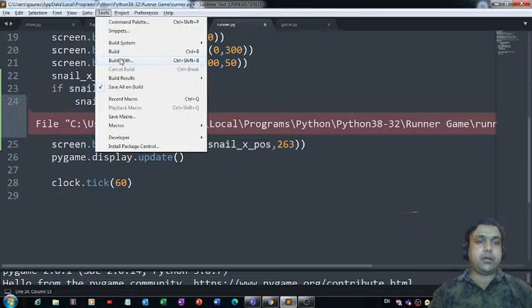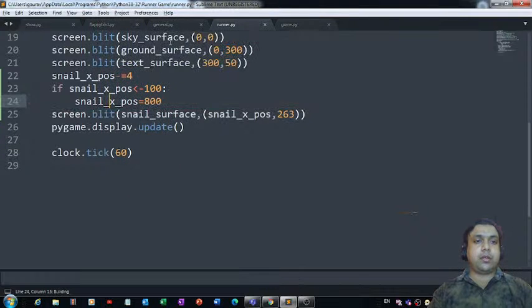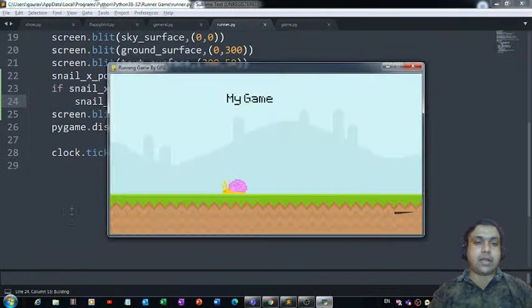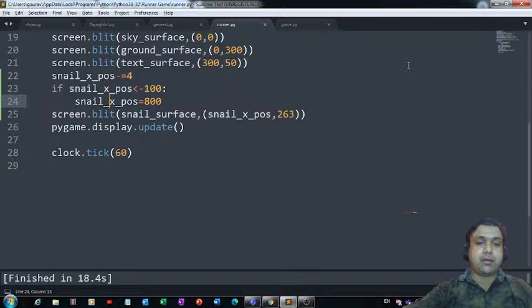So the more errors you get, the more things you get to learn. Now we'll be able to get it back on the screen. See, it is again and again reappearing on the screen. It is leaving the screen from the left side, and it is reappearing. Right.